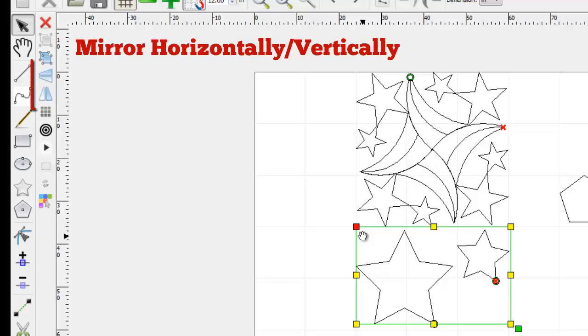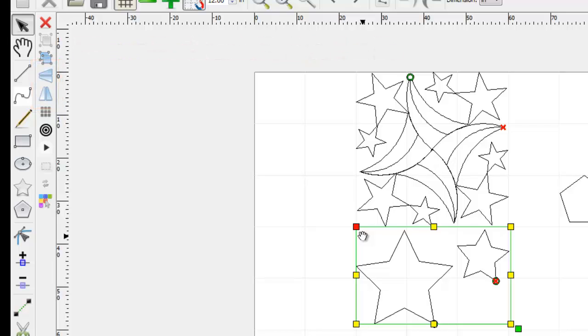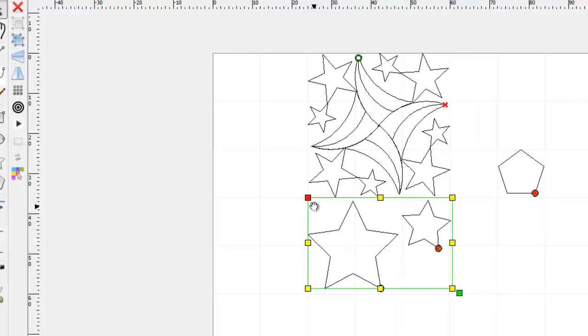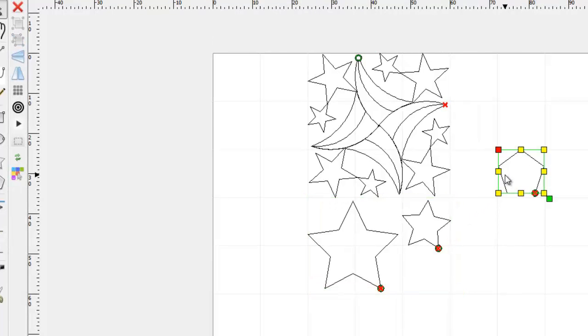The Mirror tool allows you to invert vertically or horizontally the positioning of a shape or group. This is accomplished in much the same way as grouping. Select the shape you wish to mirror. Then click either Mirror Horizontally or Mirror Vertically. I'll click Mirror Horizontally.